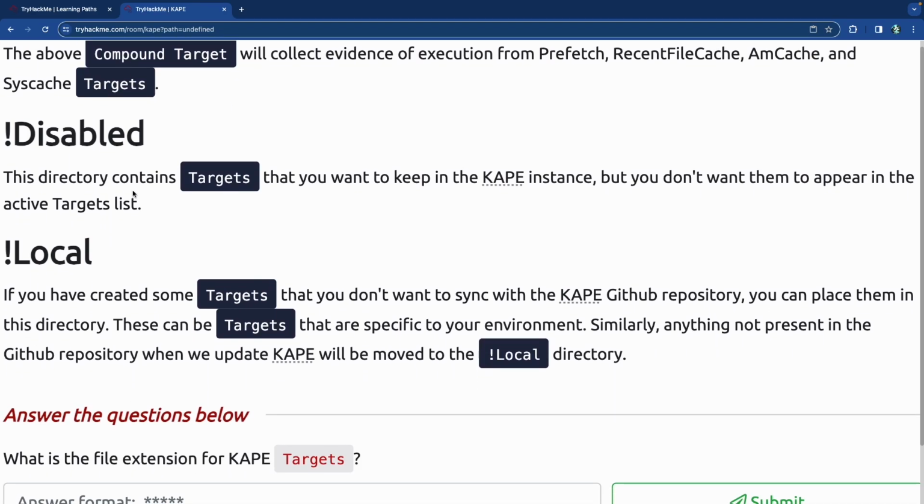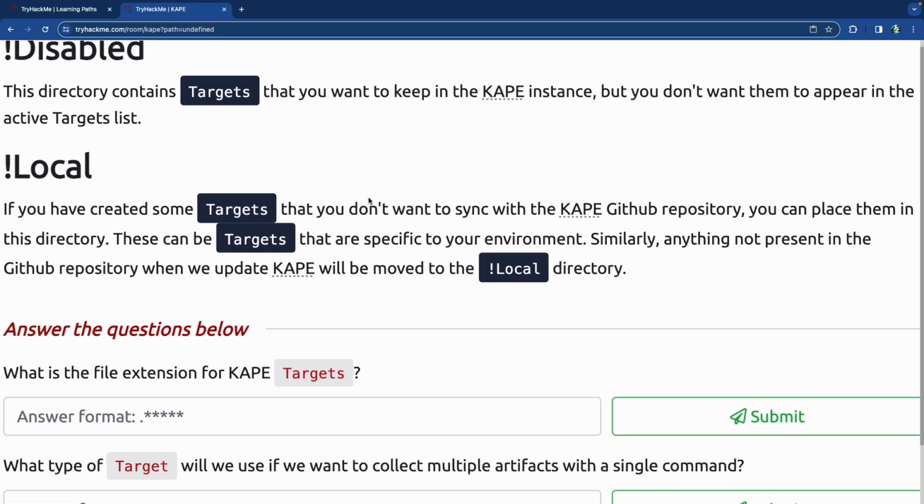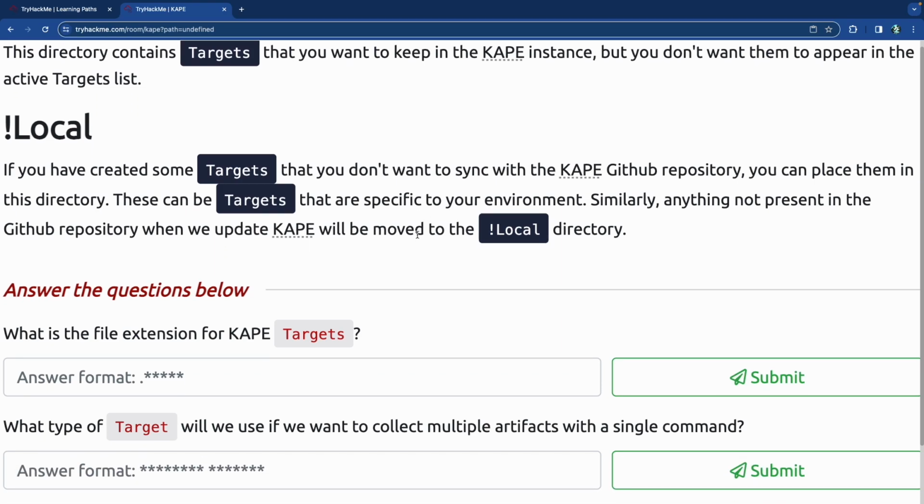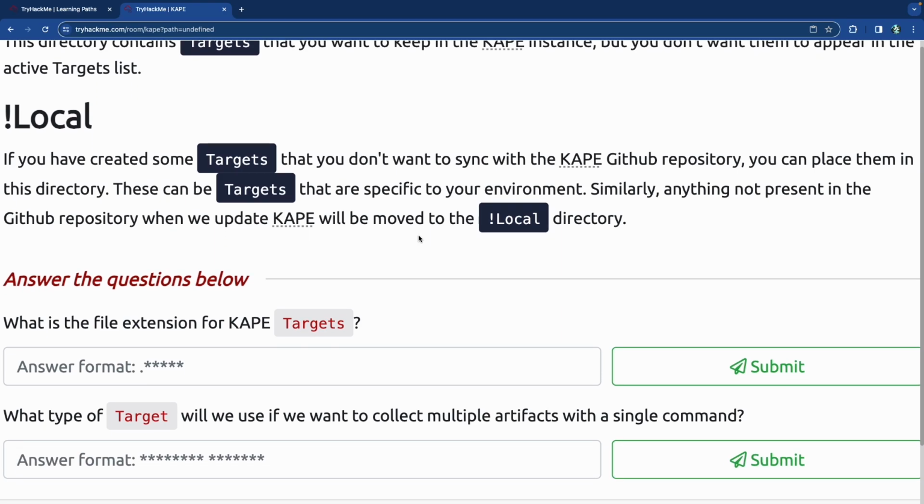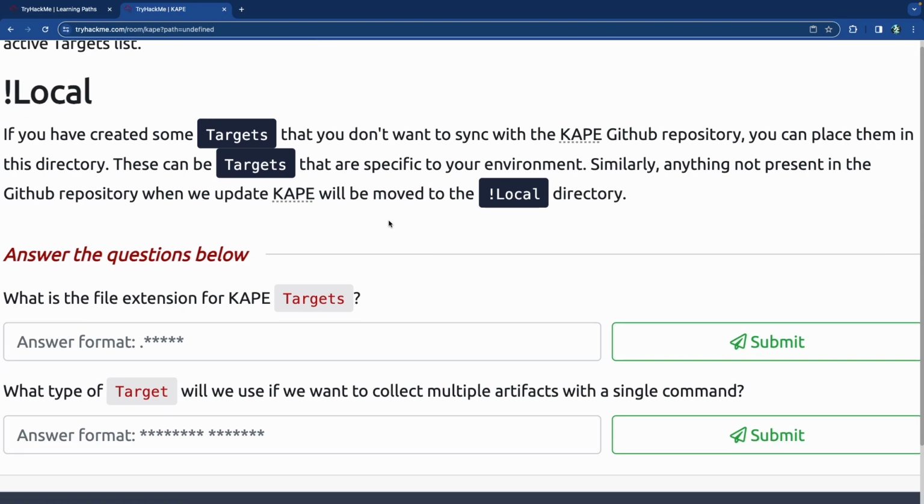So then you have the disabled directory. It contains targets that you want to keep in your KAPE instance, but you don't want them to appear in the active target list. And then you have the local directory that has targets that you don't want to sync with the KAPE GitHub repository. You can place them in this directory, and they'll be targets that are specific to your environment. Similarly, anything not present in GitHub when we update KAPE will be moved to the local directory.